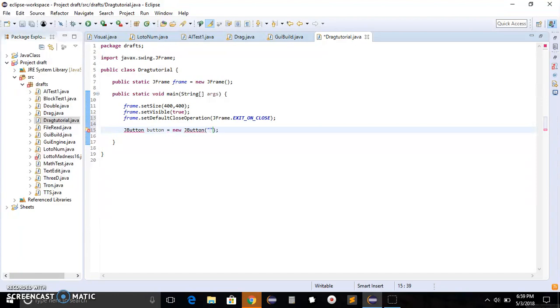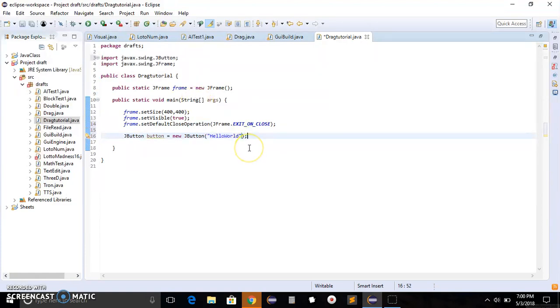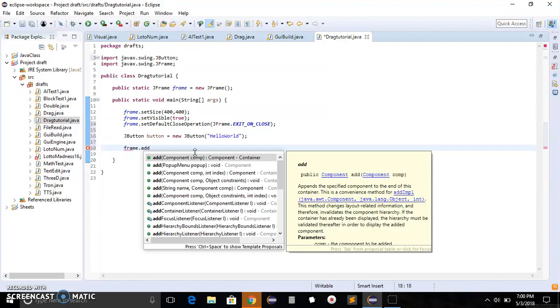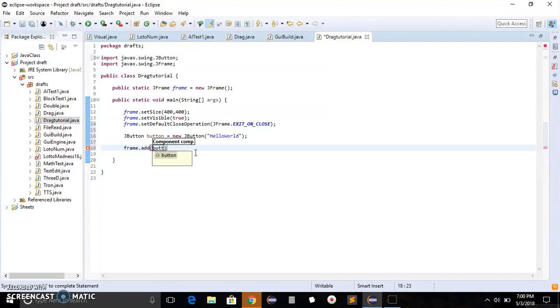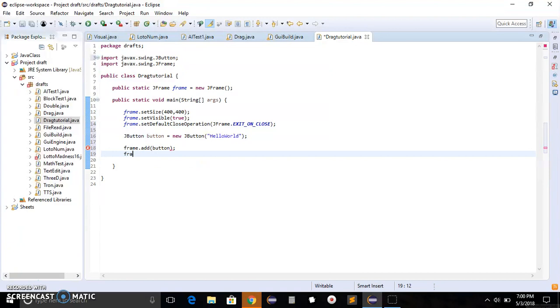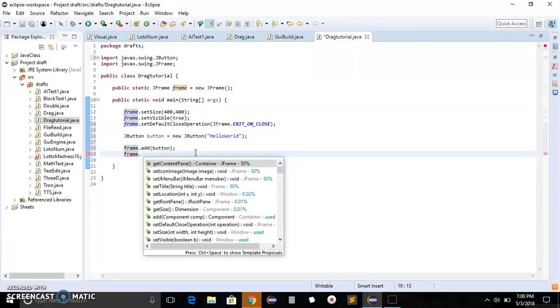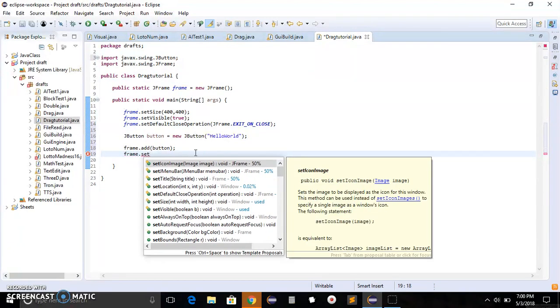We'll just put hello world. The classic hello world. Okay, now we'll add this onto the frame. So we can do frame.add button. And now let's set the layout for this. I don't want a layout because I want to be able to drag things around.